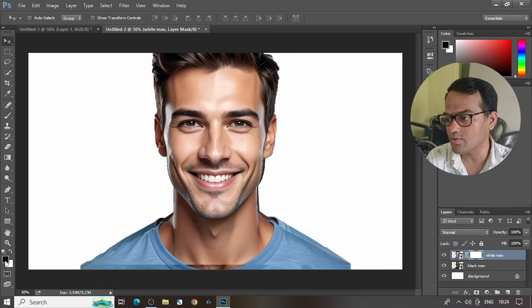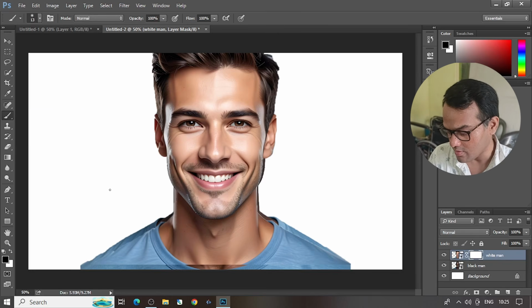So what I have to do is pick a brush tool from here. The background and foreground color should be black and white. You must be careful on that. Now what I have to do is increase the size of the brush. Now you see the magic, how it works.